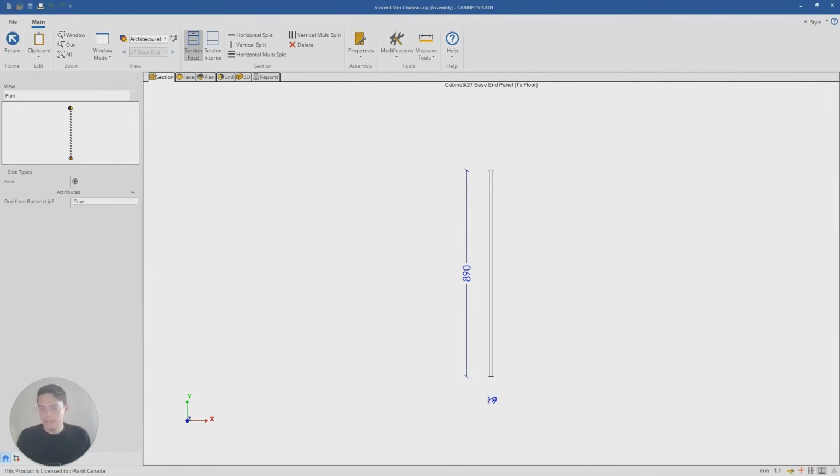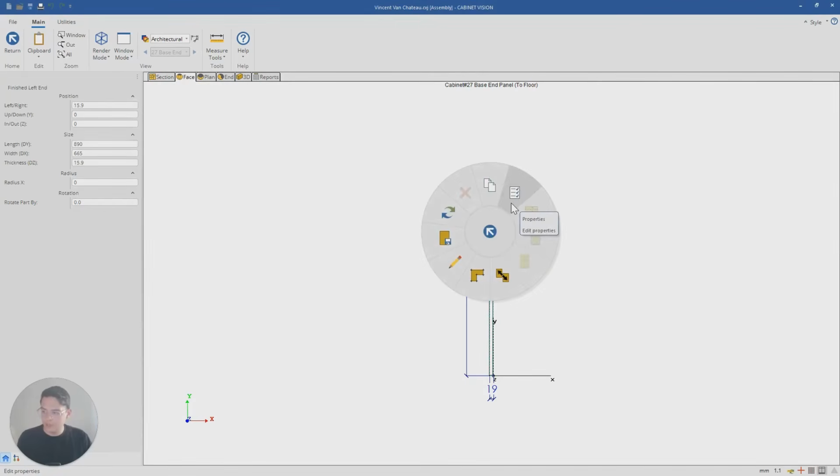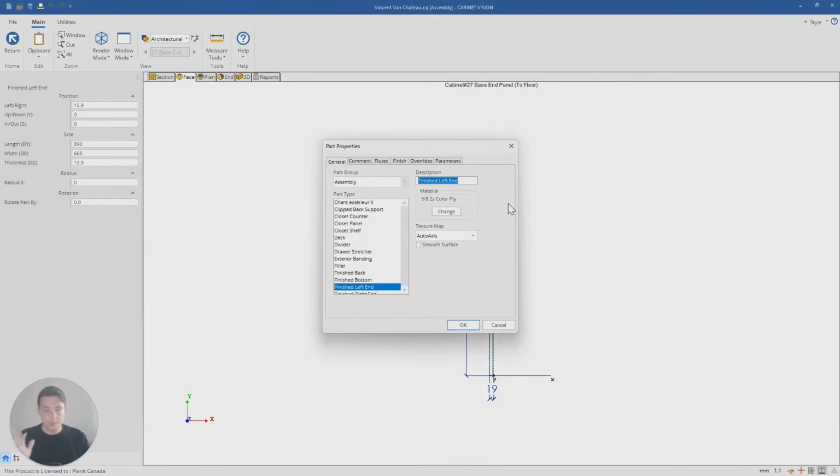And before, how did we change this part so that it was using the same material as the countertop? We went to the face, plan, or end view. We right-clicked on the part itself. We went to the properties. So we're on the part properties.